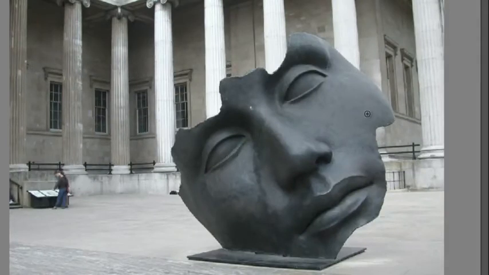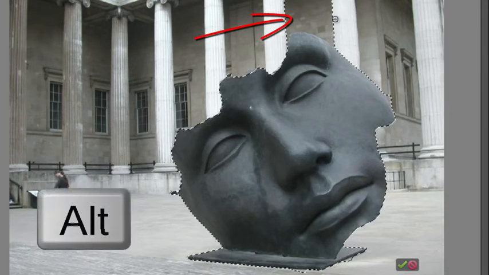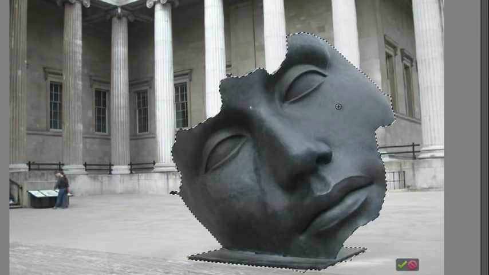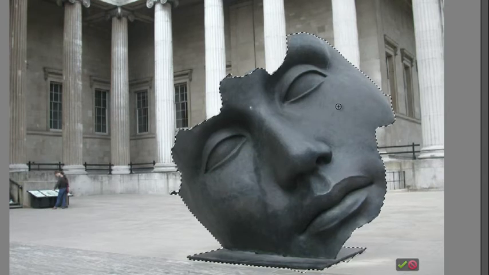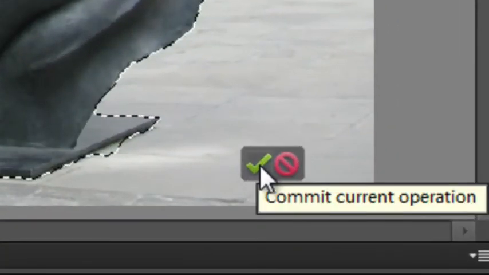Notice that the cursor changes to a familiar one. It's the quick selection cursor, and we can paint over the actual object itself and make a quick selection. Notice we've got a little bit of the background in here, so we can hold down the Alt or Option key and just remove that by quickly changing the quick selection tool to subtract rather than add. Now that we've done that, we can click on the green tick button to fix that selection.